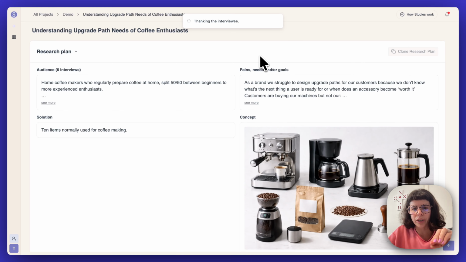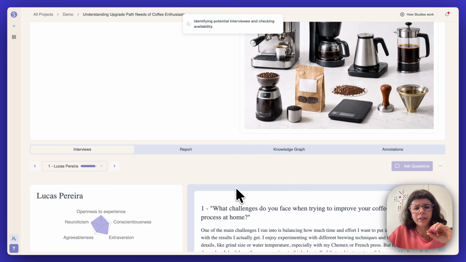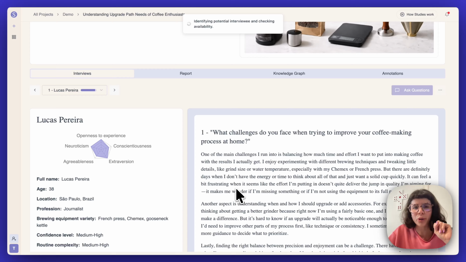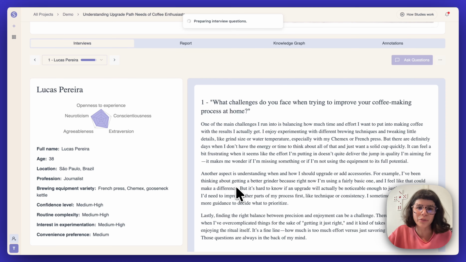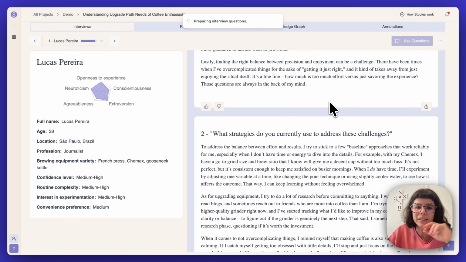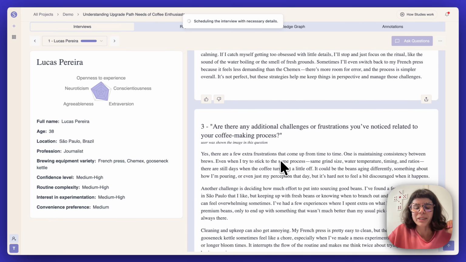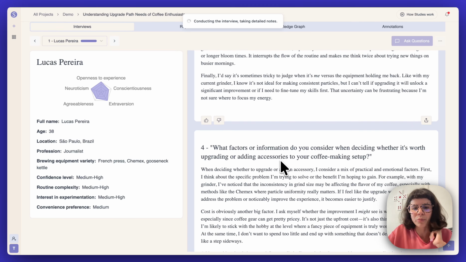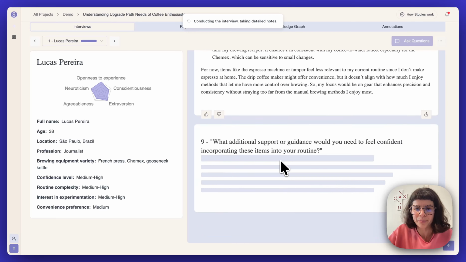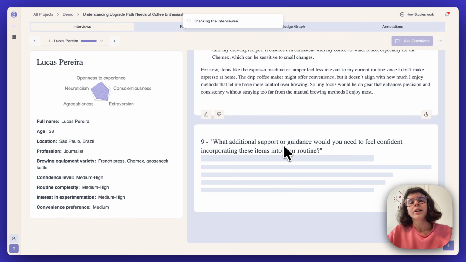So this is where the hack or the workaround comes in. We can see the first ones are: what challenges do you face? What strategies do you usually use to address these challenges, etc. So I'm going to scroll all the way down to the bottom. Oh, it's still generating them, so we'll give the system another minute.